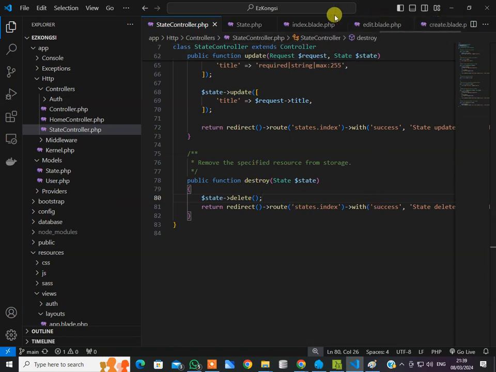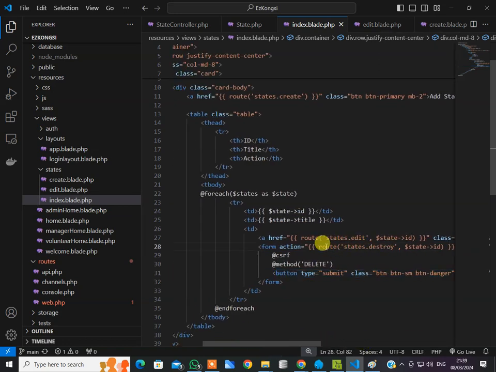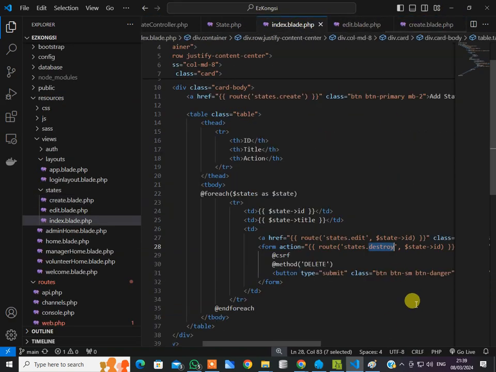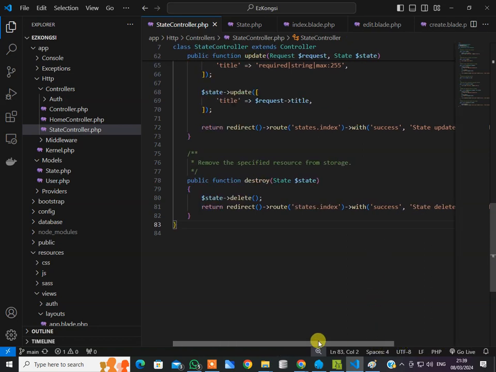because in the index you can see here the form has the routing states destroy, that's why in the state controller, the destroy method gets called, and to get the state, how we will, in the index we pass the state ID. Just like edit, here also we pass the ID. Okay, you can see in the 77 and 28 we are passing the state ID in both the routes. Okay, that's why that particular one only gets updated or that particular one only gets deleted. Okay, this is what we did today.